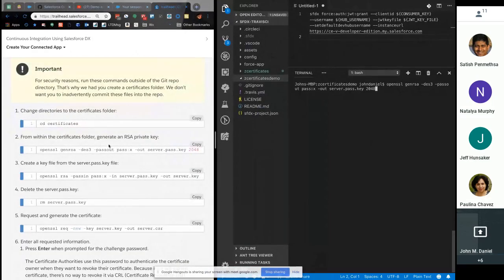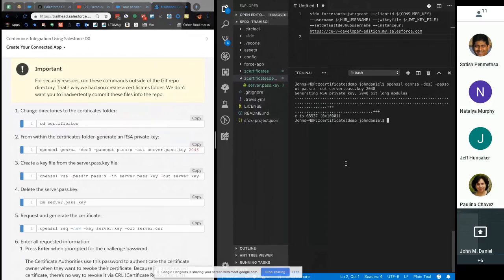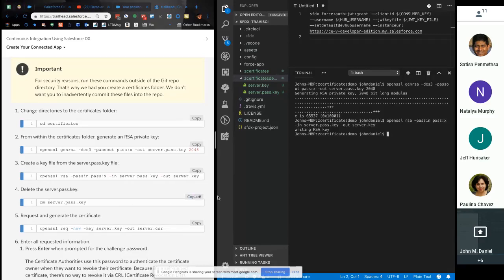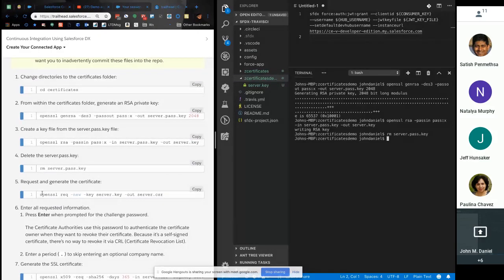The first one is to generate an RSA private key. It goes through all this little jazz, and that does that. What you've got left now is a server.pass.key. The next thing is to create the key file from this. You just use this command on OpenSSL, and it creates that server key right there. Then we get rid of the server pass key and just get that done. Now we request and generate a certificate, using OpenSSL to generate a new certificate based on our server key.